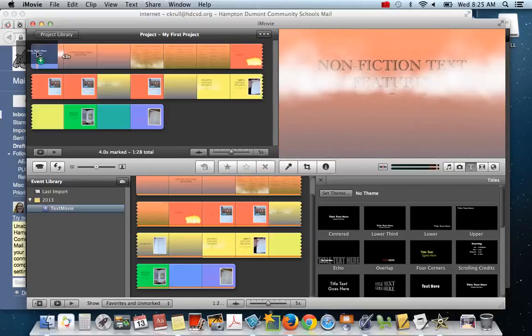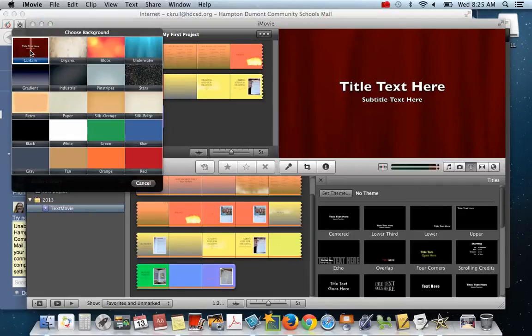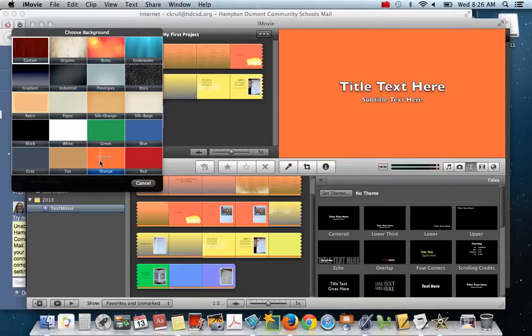And just drag it so it's way in the front. And then it gives you the choice to pick any background that you'd like. Try and pick one that kind of coordinates with the color theme that you've got going on.